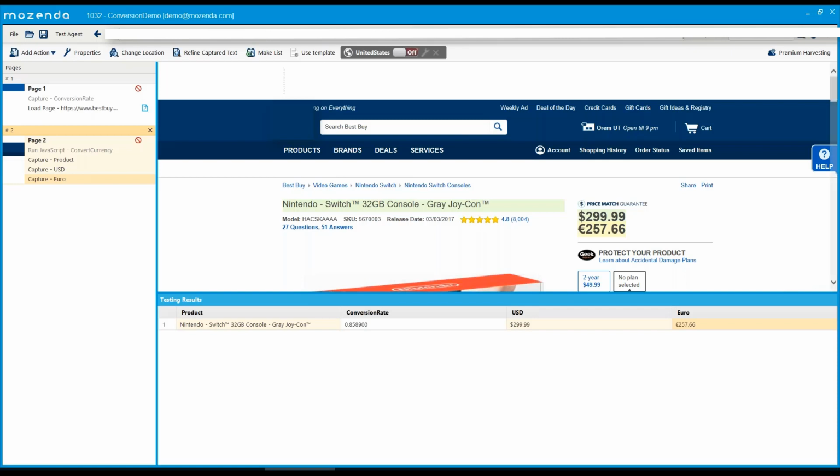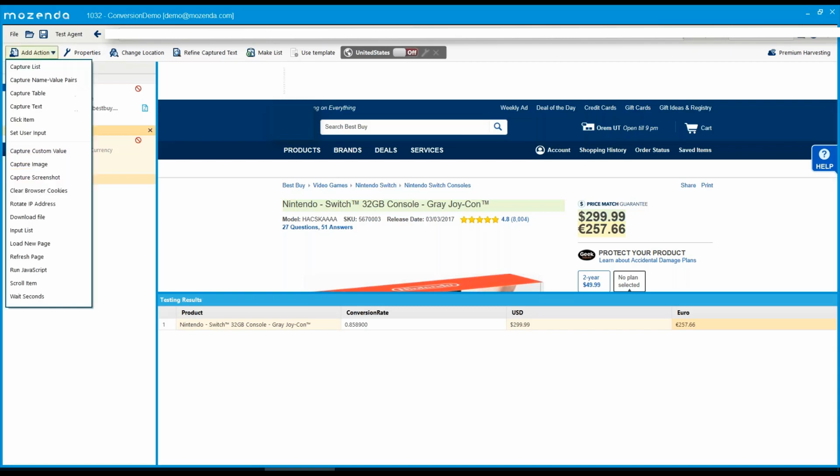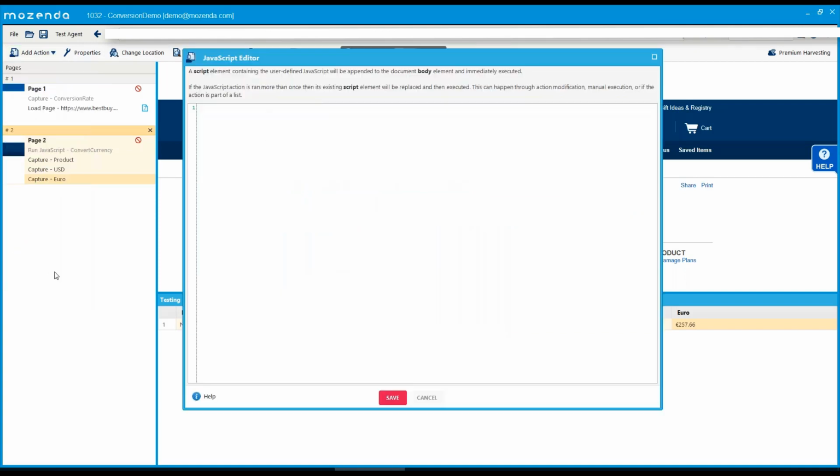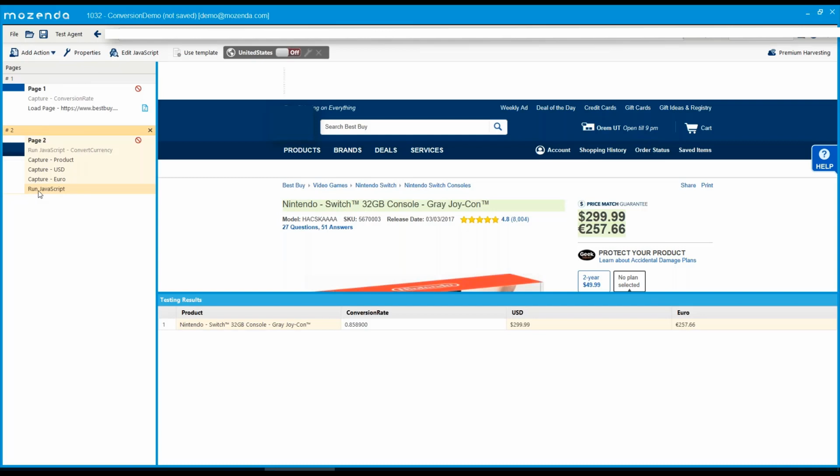The run JavaScript action is actually just right here in our Add Actions dropdown. So click Add Actions. And here, third from the bottom is Run JavaScript. I can select that just like any of our other Agent Builder actions. And here's the dialog where I will input my code, and then when I save that, it creates the Run JavaScript action on the page.